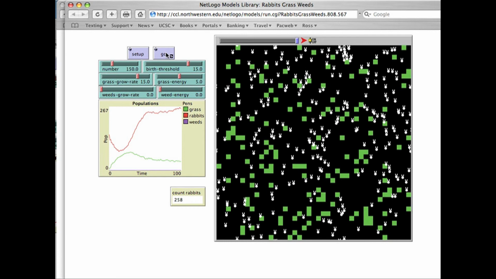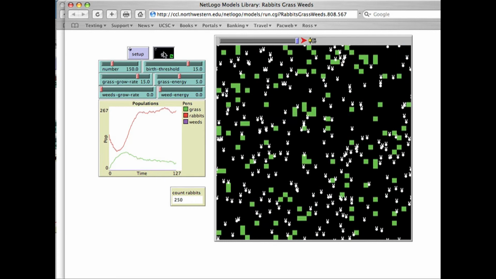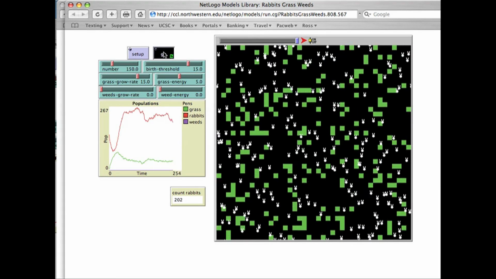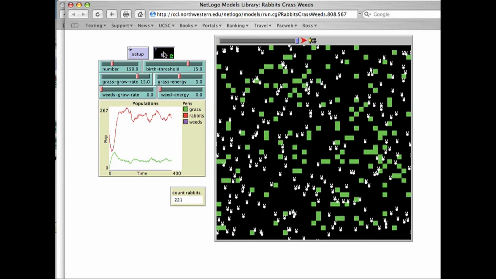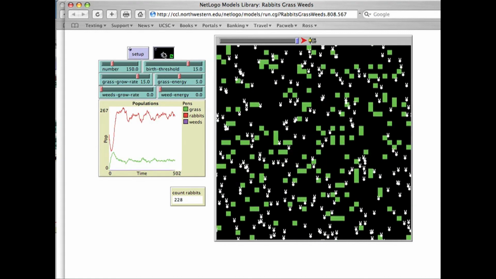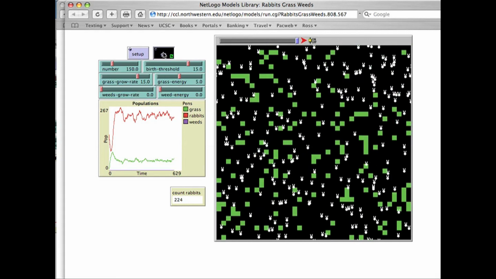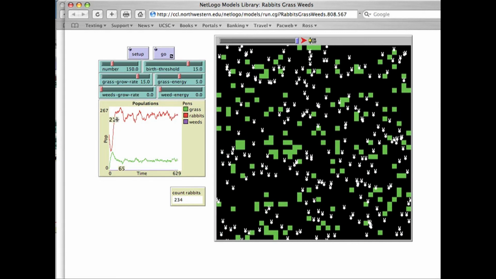We'll see how this plot is like a ticker tape. It keeps track of what's happening. The rabbits are becoming more or less numerous. I'll stop it for a minute. See, rabbits less numerous, more numerous, and so on. There you have it.